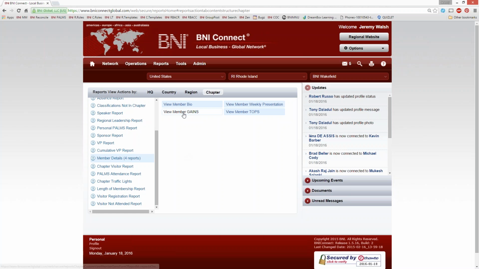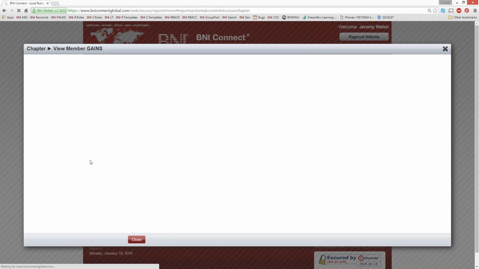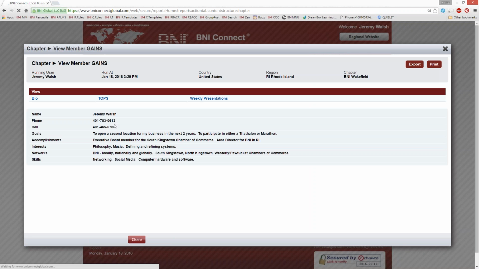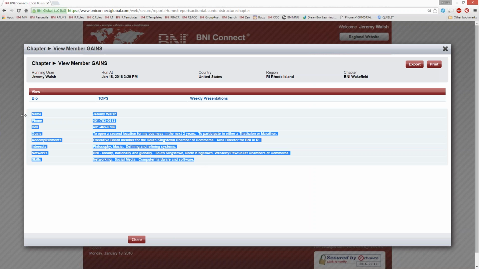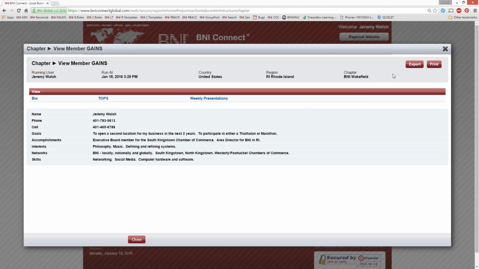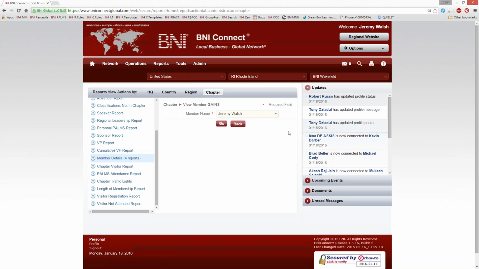If we go to the member details report, we can go to view member gains, choose the person from your chapter, and now we have a much more printer-friendly format. So you can even just go from here and copy it and paste it into an email if you wanted to, or be able to print it or export it or print it to PDF, something like that, and be able to send that out. I do remember when I first joined BNI, we were asked to fill it out on a piece of paper and fax it to our one-to-one partner, but I don't think I've had a fax machine in many, many years.